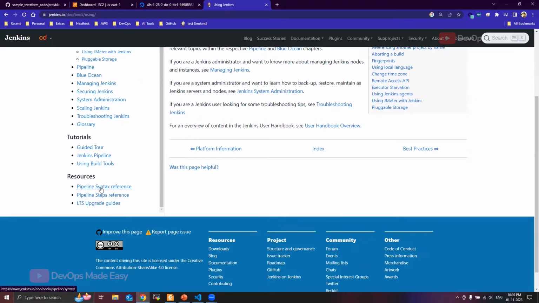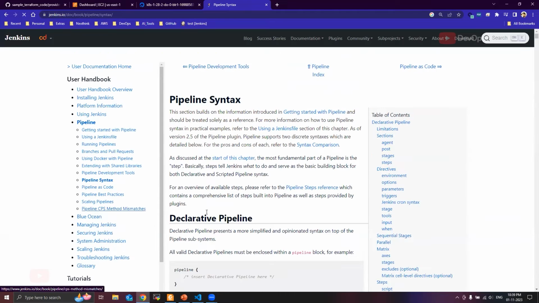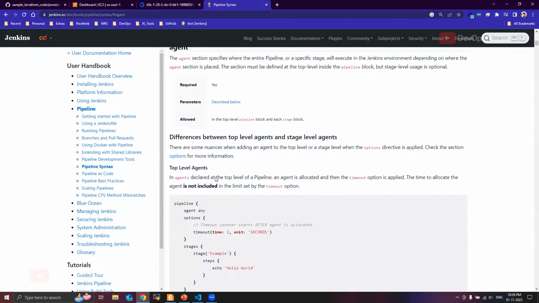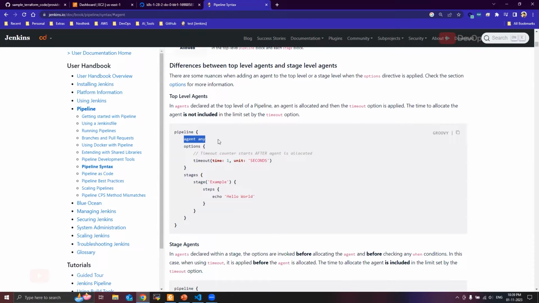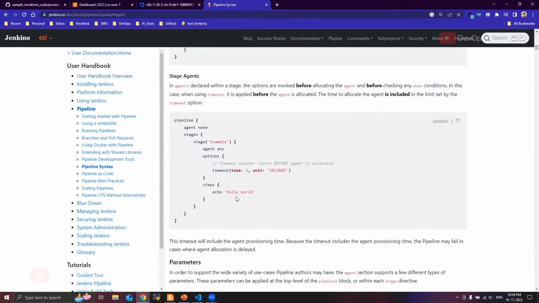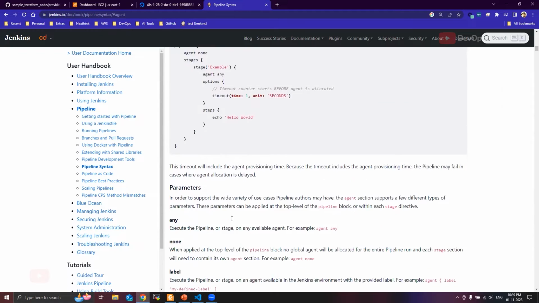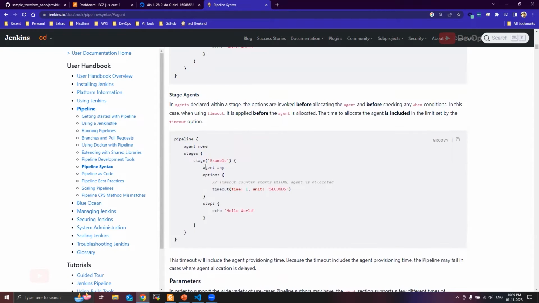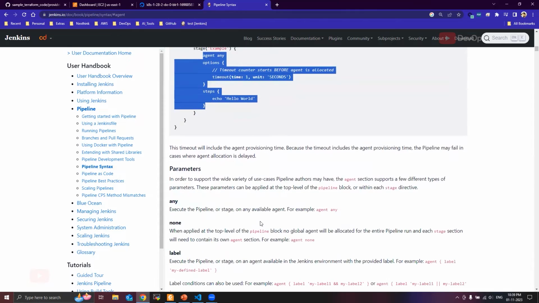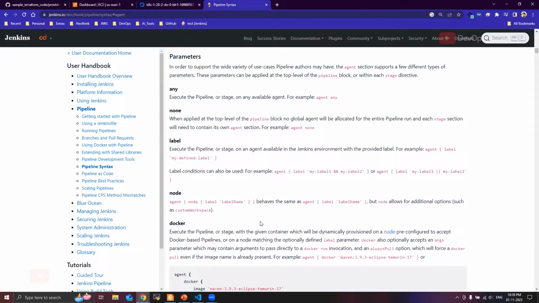Pipeline syntax reference. So there you'll have this agent section. You can use any agent that is configured in Jenkins, or you can use agent as none in case you want to define an agent per stage. Or else you can use an agent that is identified through its label.